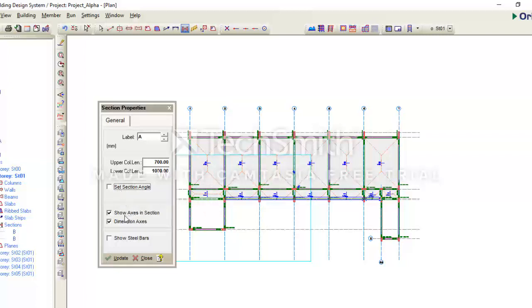Show axis in section. If I want my axis to be in section, as in the element I cut, I will check this. You will want that, so you should check it. If you want to dimension your section, you also check this. If you have designed the reinforcement of the slab and you want the steel bar to show in section, you can also check this. I'll leave this unchecked.